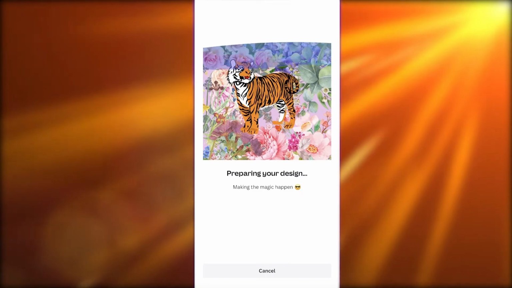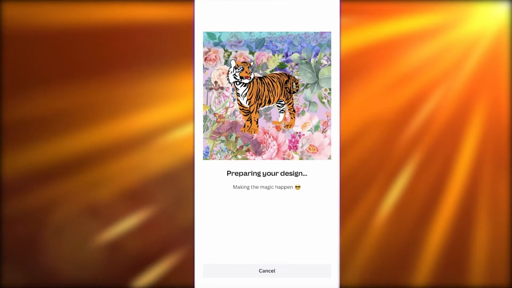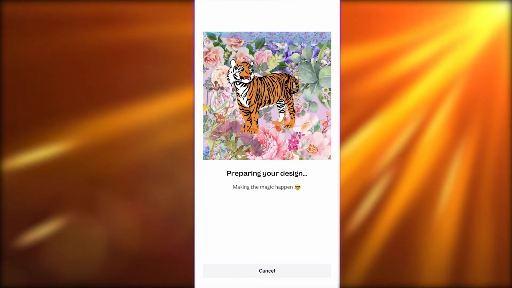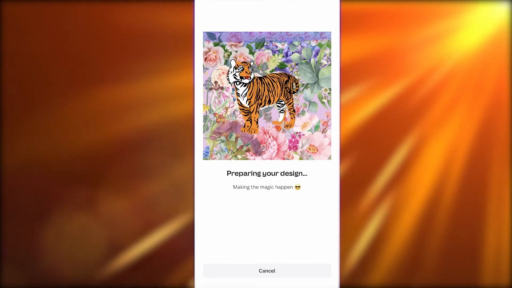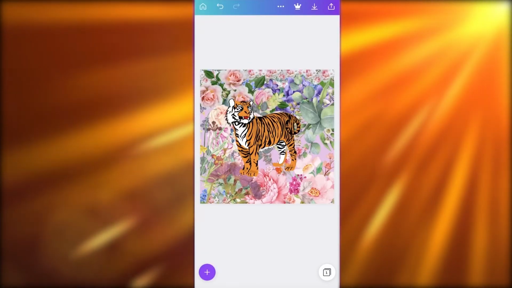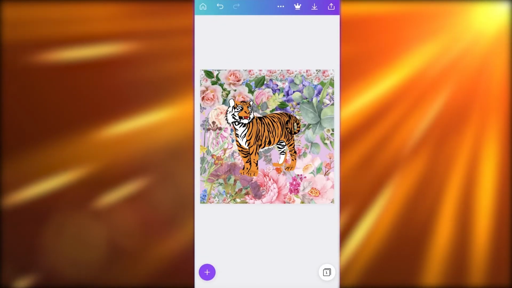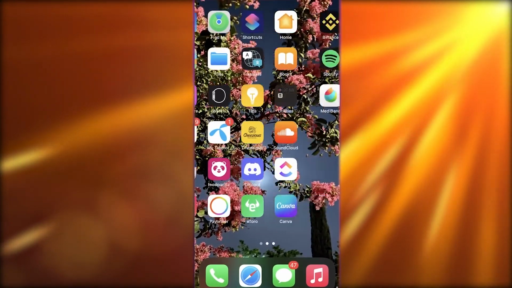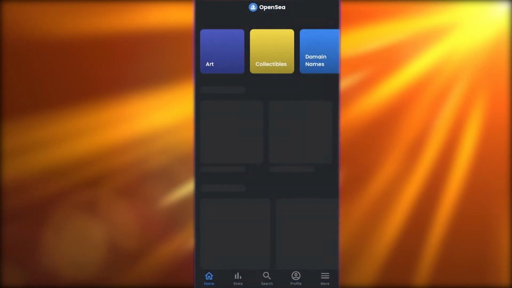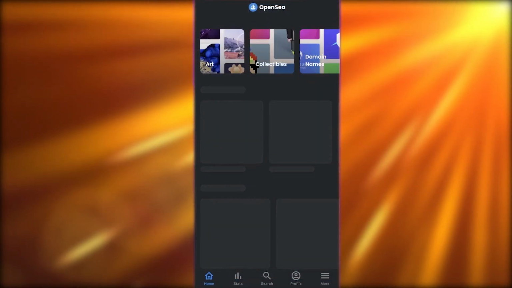So we're just waiting for Canva to sync up and build our image, and then we can download it, and then you can upload it onto OpenSea or any other NFT marketplace. So you can even directly upload from your phone. So all you need to do to upload this image onto your OpenSea platform is to go onto OpenSea on your mobile app, click on continue, and then all you need is a MetaMask wallet.